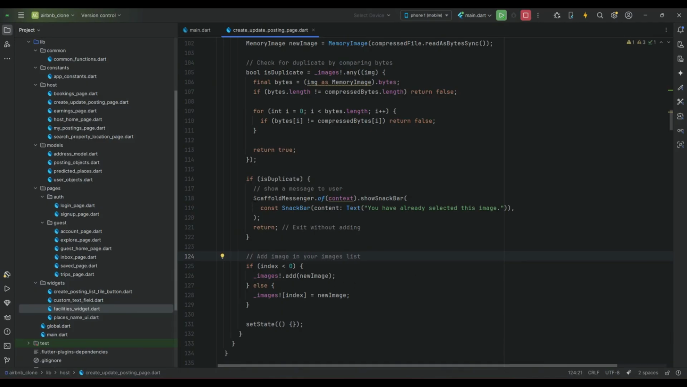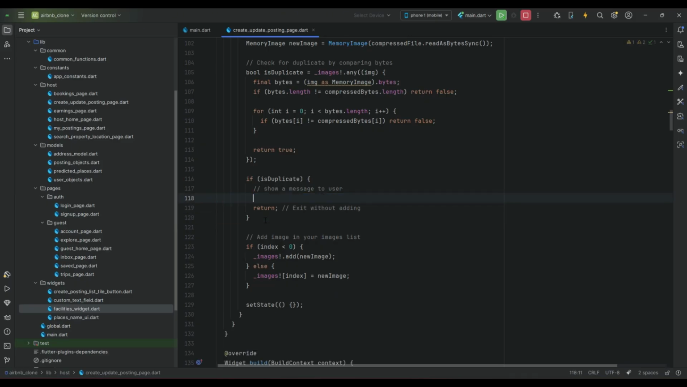Now we already have scaffold messenger in our common functions, so you do not need to implement this whole code. You just have to call the commonFunctions.showSnackBar and pass the message to it.